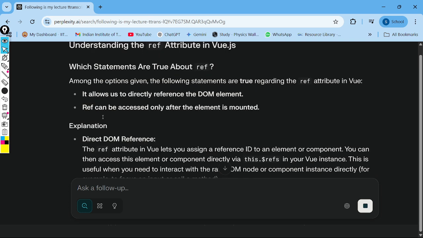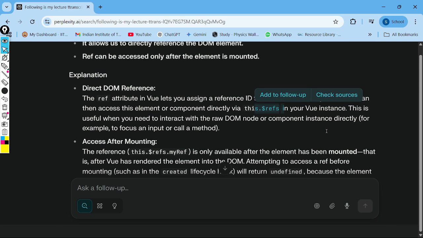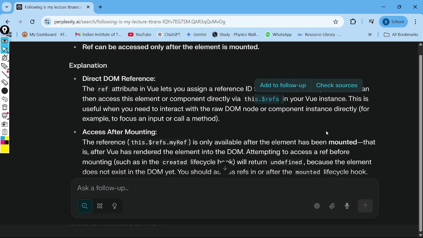The ref attribute in the view lets you assign a reference ID to the element in the component. You can then access this element or the component directly using $refs in your Vue instance. This is useful when you need to interact with the raw DOM node or component instance directly.